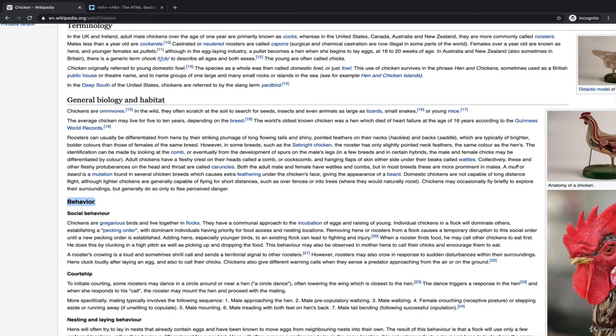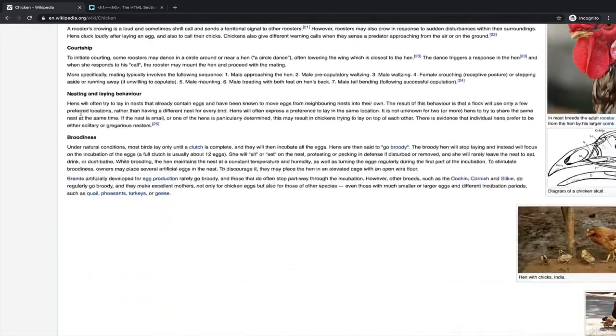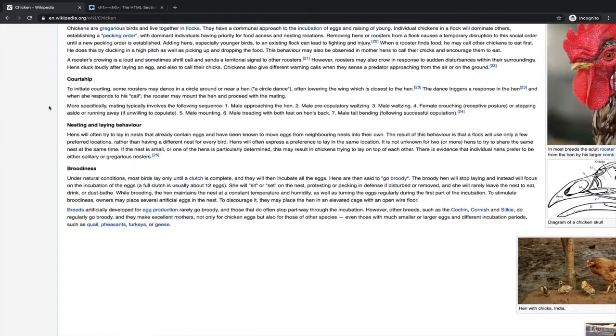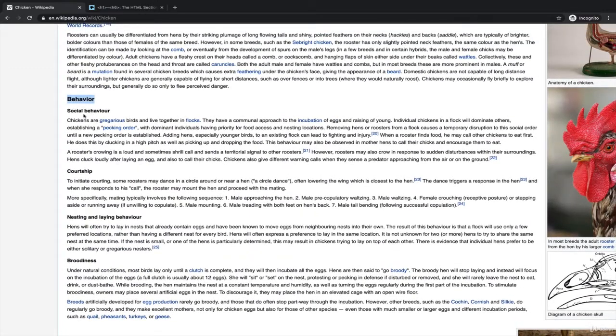And then we've got a couple of H3s. Behavior, is there another one down here? Hatching and embryology, there we go. And then within one of those sections, we can have an H4. And we could keep going.